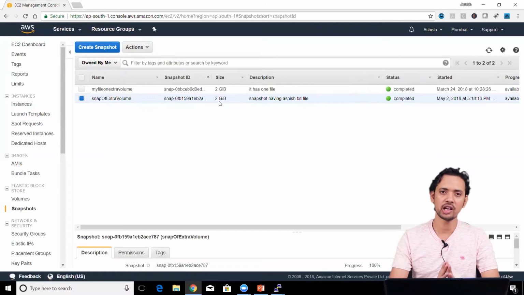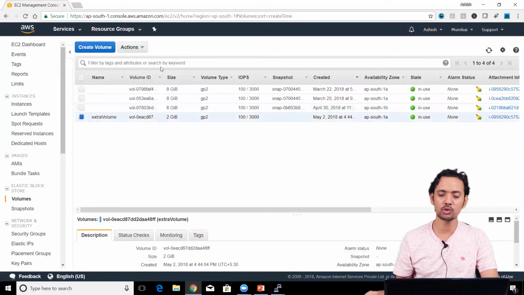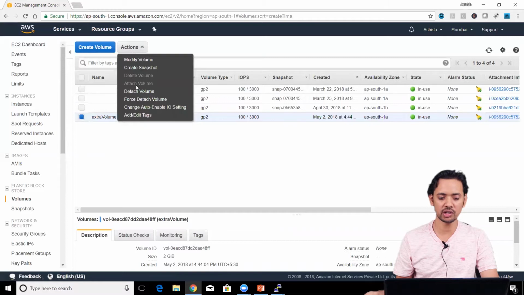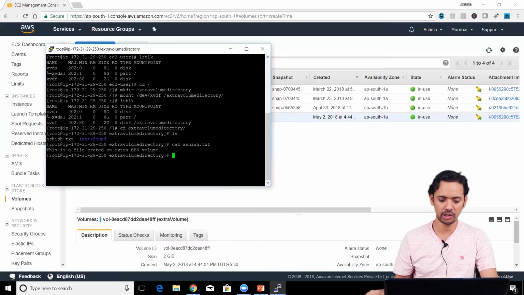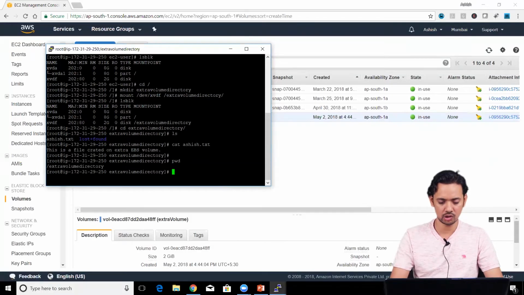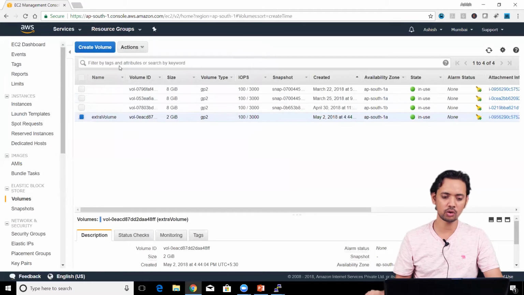Right, now after this, I can even delete my extra volume. The data that was stored on the volume has been converted and saved into this snapshot. So I can go into Volumes and delete it. Of course I cannot delete it right away because it is attached to an EC2 instance. So what I should ideally do is detach the volume and wait for it to be detached completely. First unmount it and then detach it. I need to come out of this directory and then unmount /dev/xvdf. That's all, now I have unmounted it. Now I can go on and detach it.